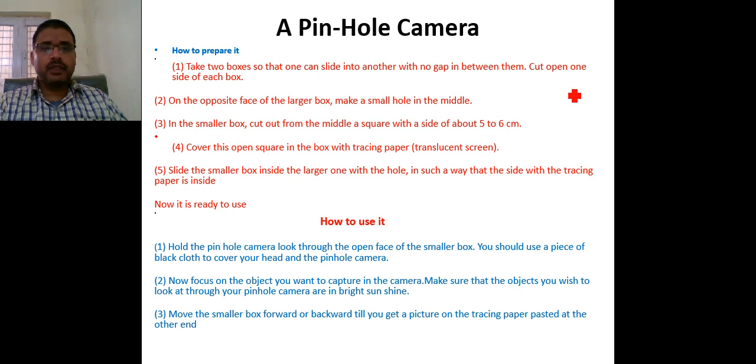After that, we talked about different types of objects, like luminous and non-luminous objects. Apart from that, we have discussed how shadows are formed and the different situations by which we can get different kinds of shadows.